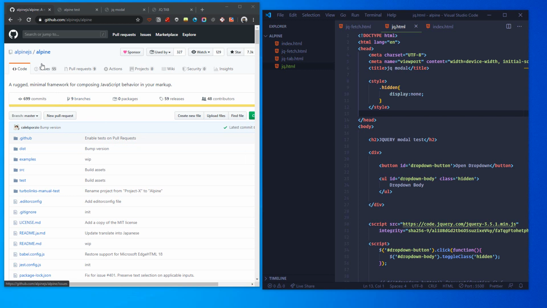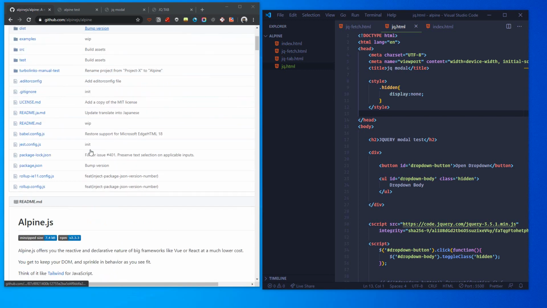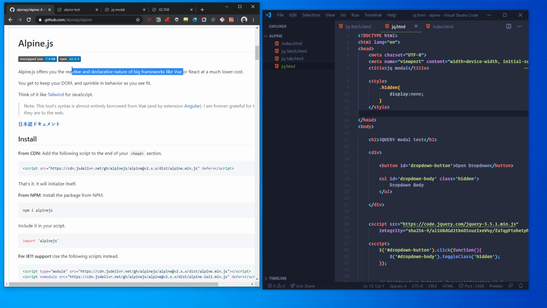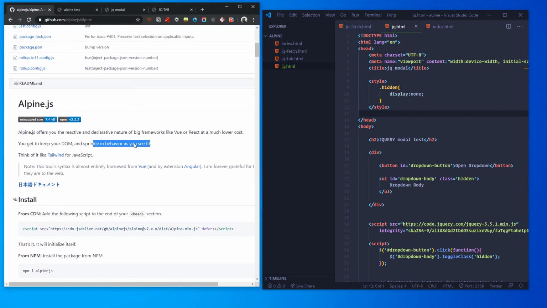If you don't know what Alpine.js is, it is a very minimal, simpler version of Vue.js. You cannot say it is a full framework, but it copies some behavior, like the reactive DOM and some behavior of these frameworks, at lower cost. So we'll see what it will do.